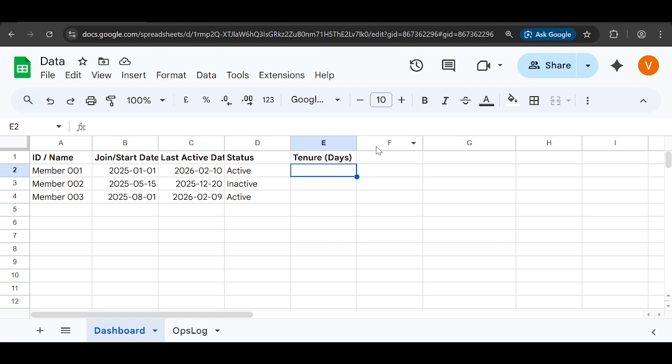Open a new Google Sheet and rename the first sheet to data so it's clear this tab holds your raw inputs. In row 1, type your headers from left to right: ID, name, join, start date, last active date, status, and tenure, days. The ID or name column uniquely identifies the person or sample you're tracking.